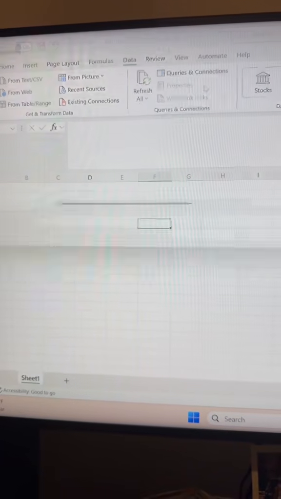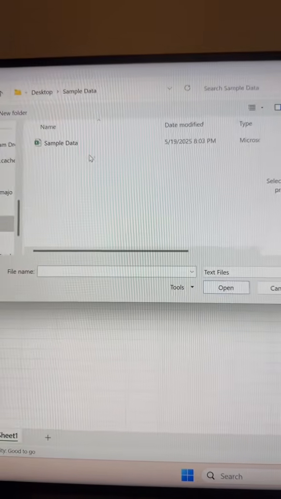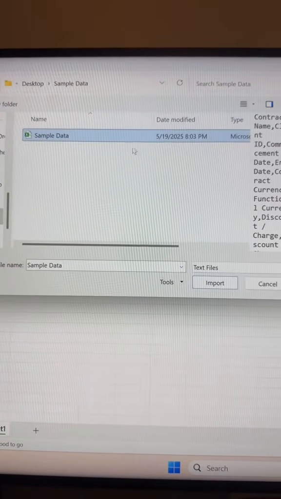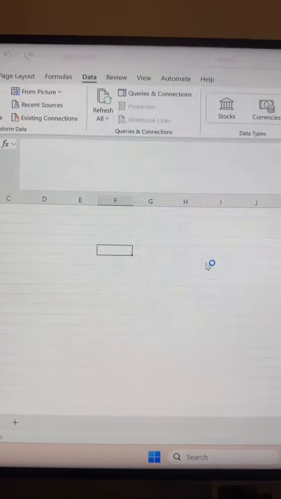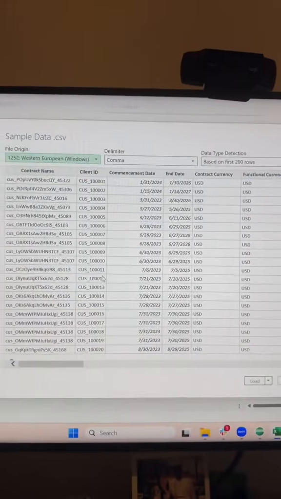So you can get data from an Excel workbook that's not this workbook, a CSV file, a folder. So I'm going to hit from a CSV file. I'm going to pull in this sample data that I have in the CSV file. I'm just going to click this and import. And then once I do that, you're going to get into the Power Query UI.